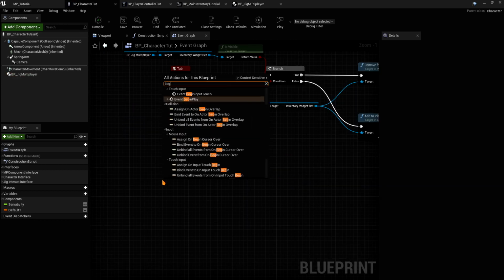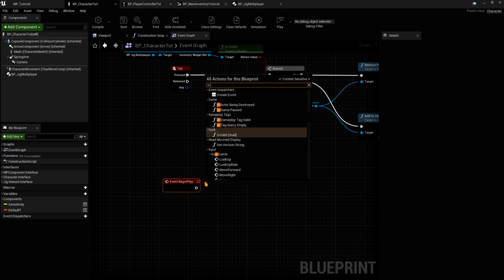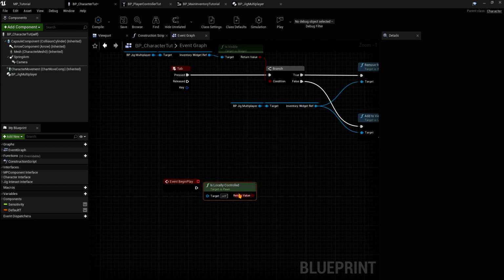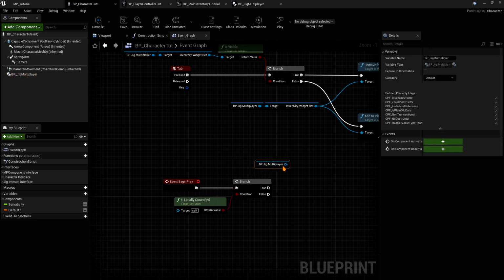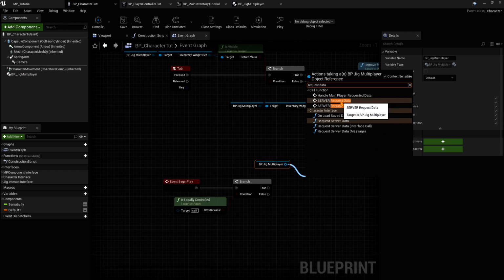In this case, we're going to use simply the begin play, and make sure that we are locally controlled. So is locally controlled, making sure that we are a local player. And next, we're going to use the multiplayer component and do request data. So we have server request data and request data from a save.